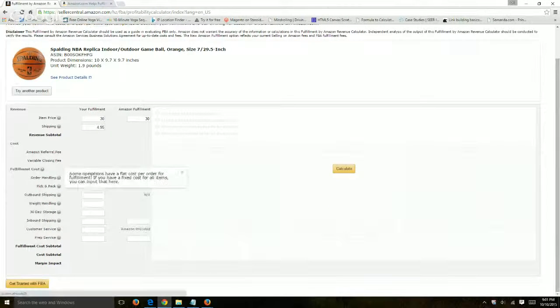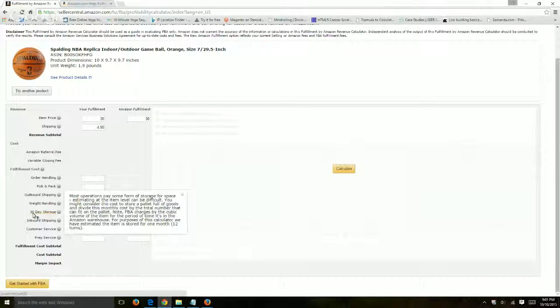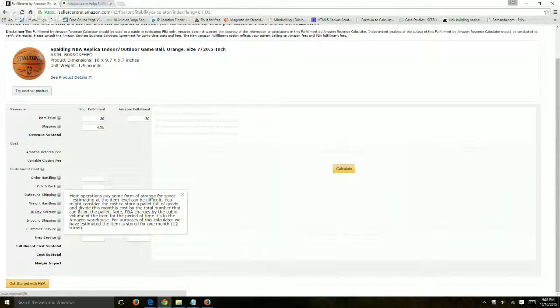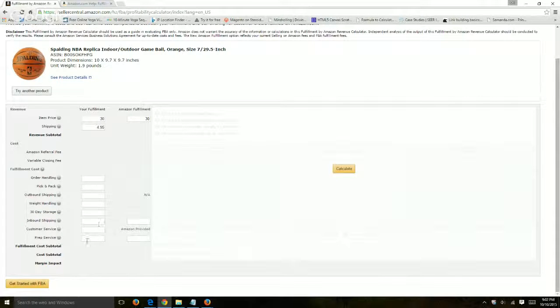Order handling, if you charge any additionals, I'm not really charging any additional. You can calculate any kind of weight handling or any additional ones or storage in your own warehouse, but right now I'm just going to leave those blank, okay? Here you can add your customer service. For example, if you have any fees that you pay your employees for customer service or for packing, you can put them in. So this is a more accurate calculator to show how much you pay your own employees to, for example, pack the package.